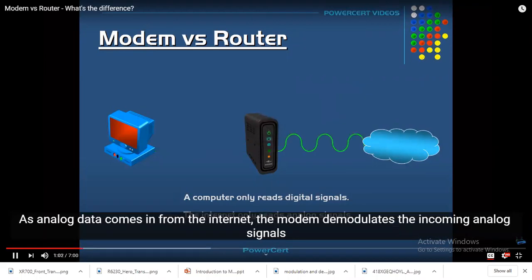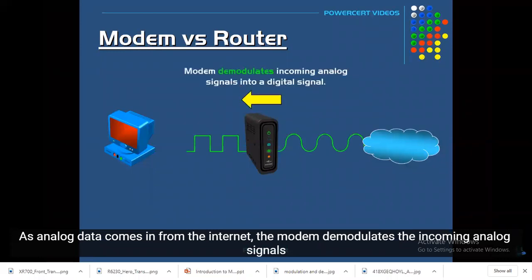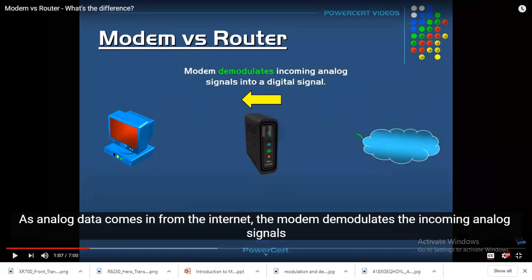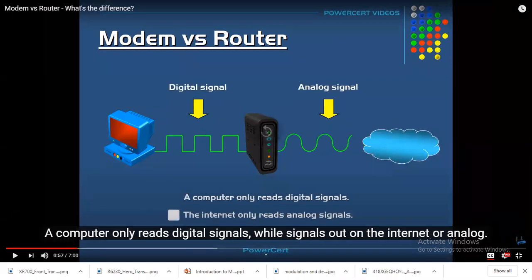As analog data comes in from the internet, the modem demodulates the incoming analog signal. Okay. Now you can see over here that the function of the modem is being explained in this diagram. When you are sending from your computer, the digital signal is converted into an analog signal. This process is called modulation. And when the data is coming from the internet, it is basically an analog signal through the telephone line when we are receiving the data. So the modem is going to convert it into a digital signal. This is called demodulation. This is the function that the modem performs.